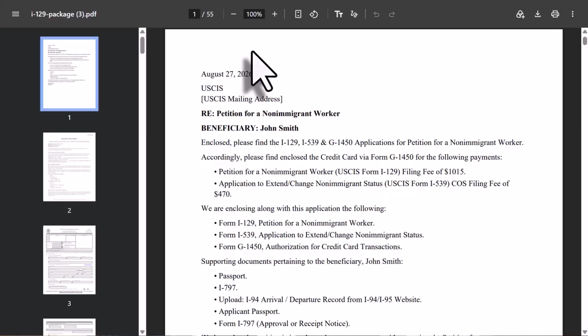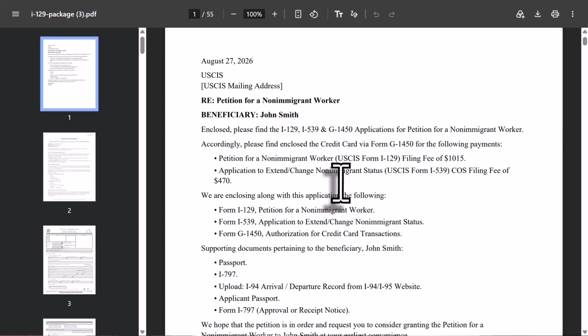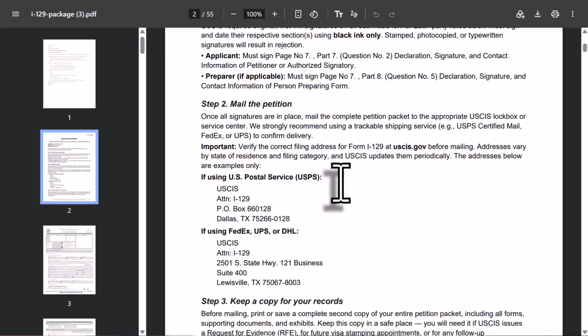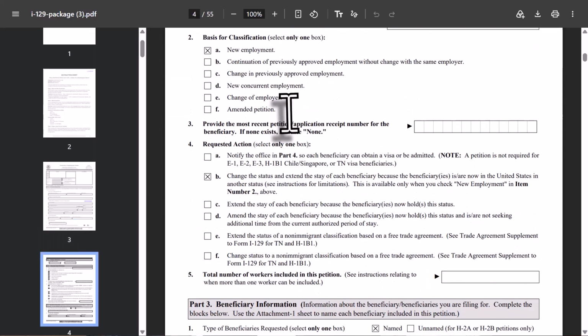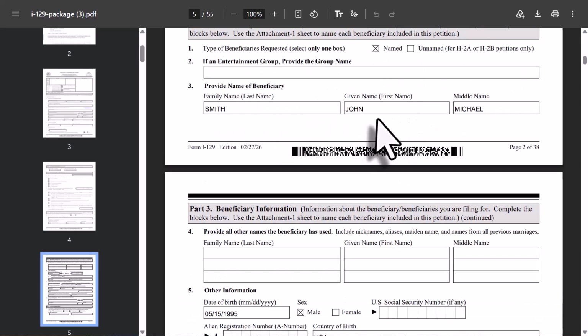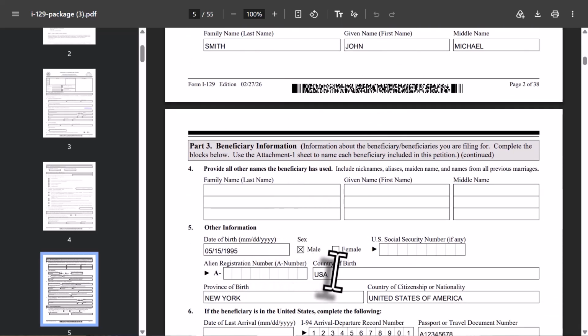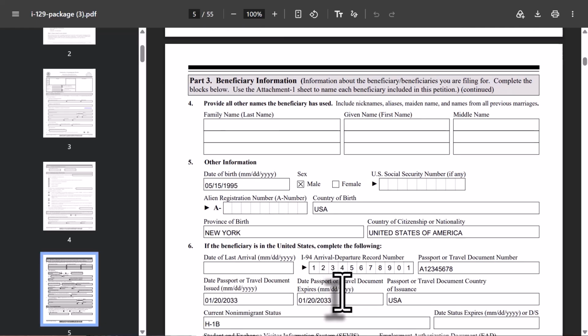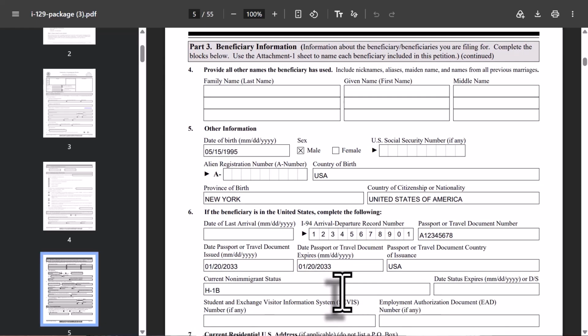This is the final downloaded petition. At first, you can see the cover letter. Then we have the instruction sheet. And then we have the official Form 129. As you can see, the name, date of birth, country of birth, gender, country of citizenship and province of birth have been extracted here, along with the I-9 phone number. All of the information that we added on the eazyPetition platform has already been extracted in this particular PDF.